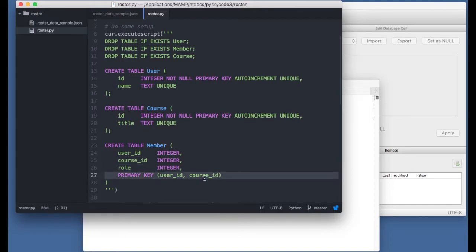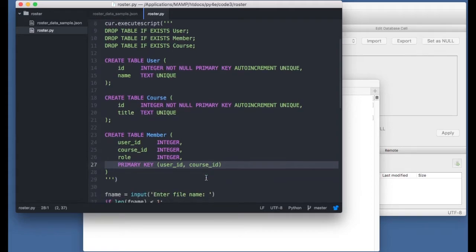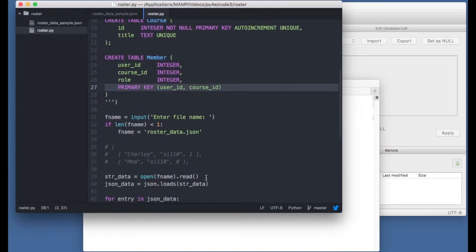And the primary key is actually a composite primary key, because we're going to look up, and it's going to force the combination of user ID and course ID to be unique. There can be many user IDs and many course IDs, but only one particular combination of a value for user ID and course ID. And so that's what we're basically saying. You can be a member of a course, but you can only do that once. You can't be a member of the course a bunch of times.